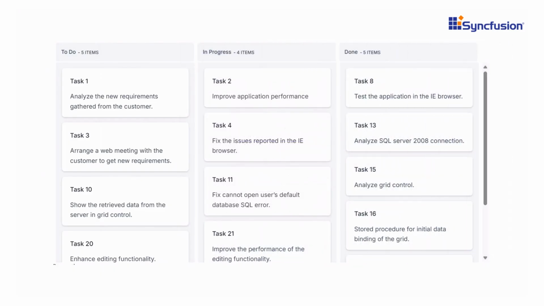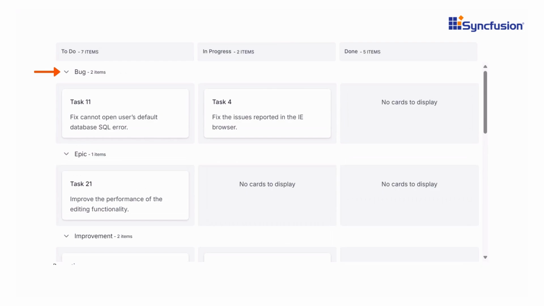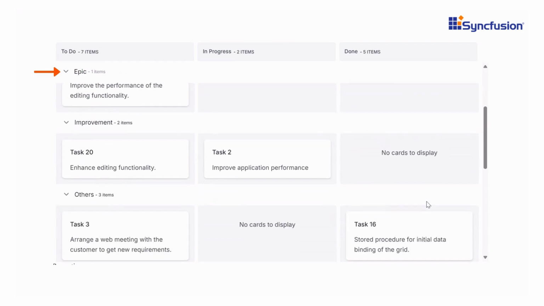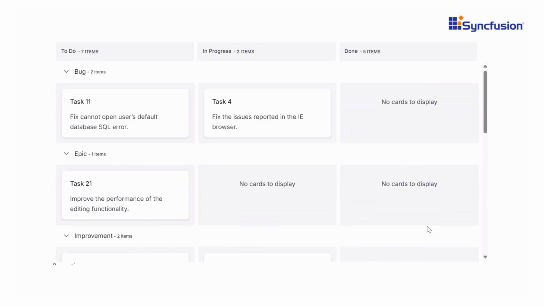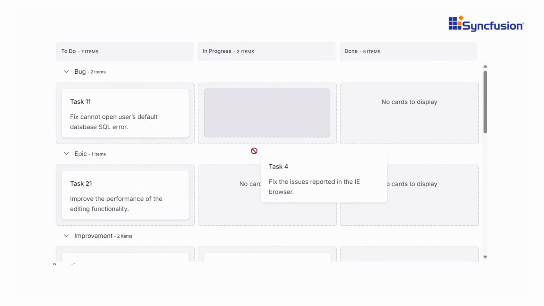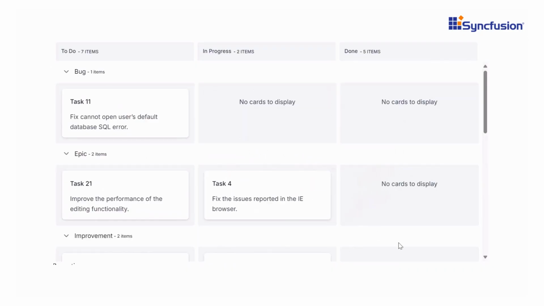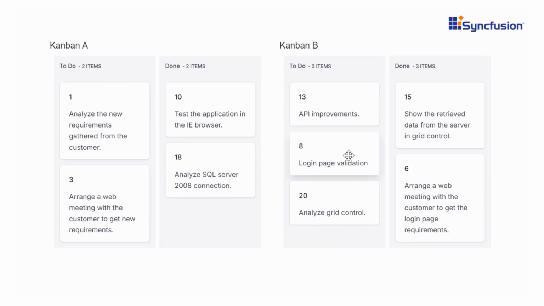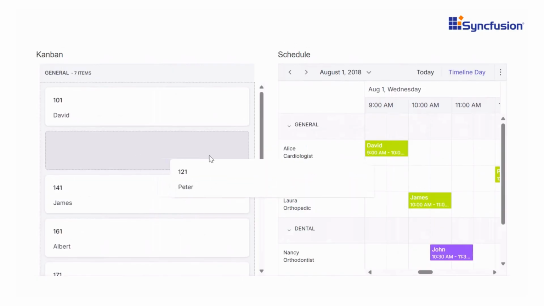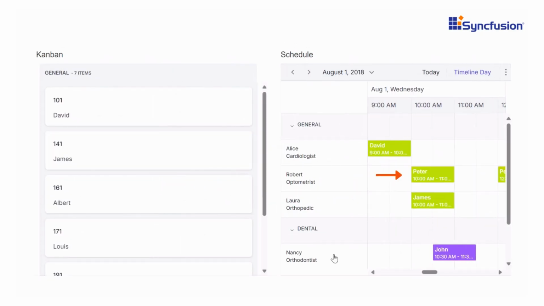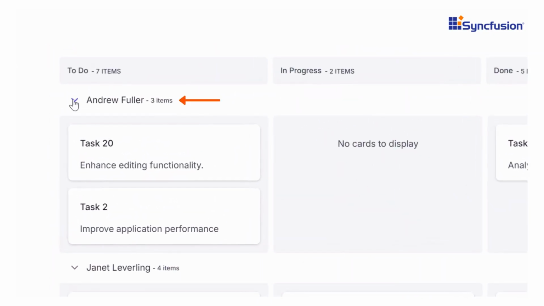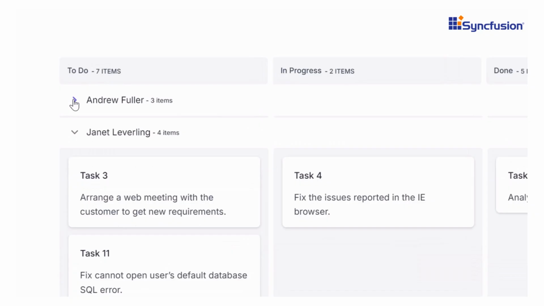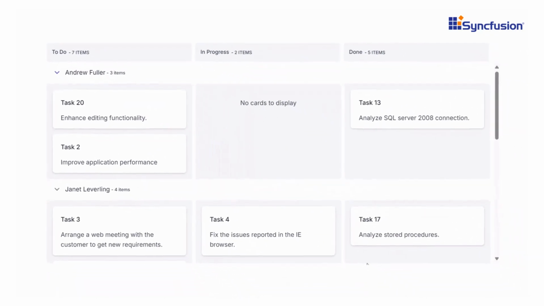Take organization to the next level with swim lanes. Swim lanes stay visible at the top even while scrolling, similar to frozen rows. And you can move the tasks between swim lanes with a simple drag and drop action. You can even drag and drop tasks between different Kanban boards, or into the scheduler for a better workflow integration. Swim lane headers can show item counts, and you can collapse or expand them as needed for a clearer view.